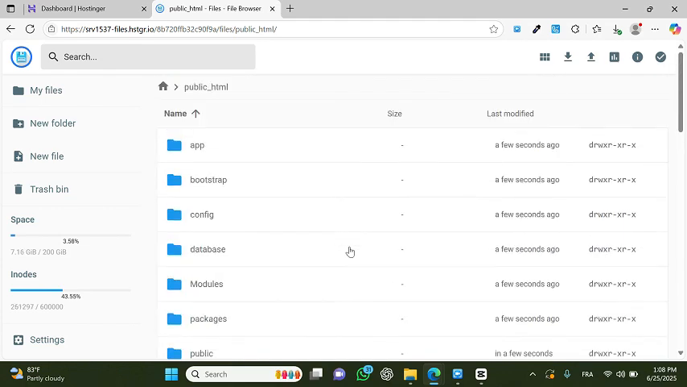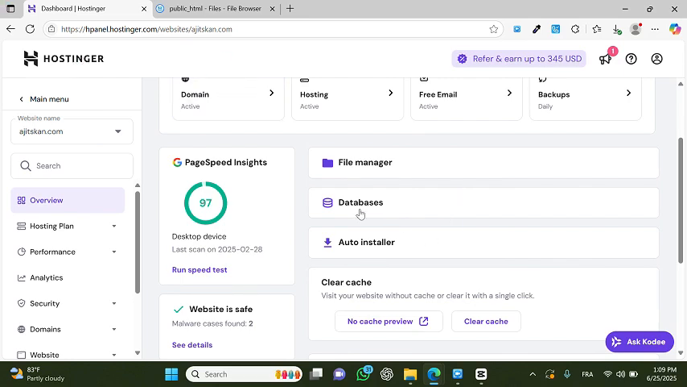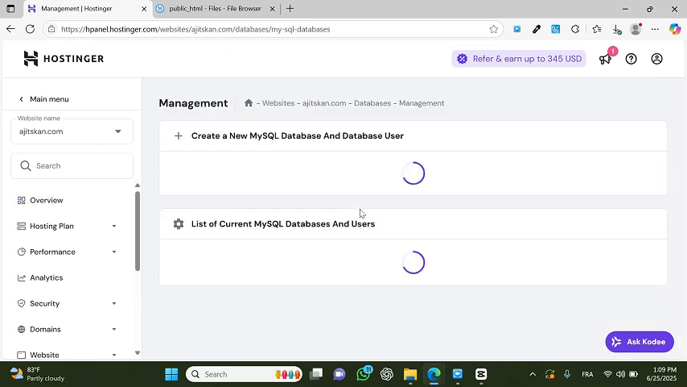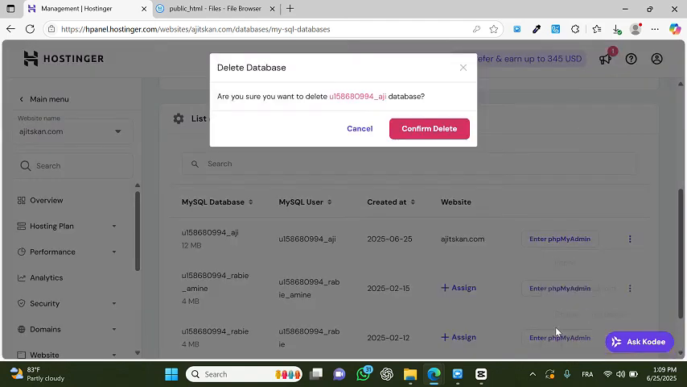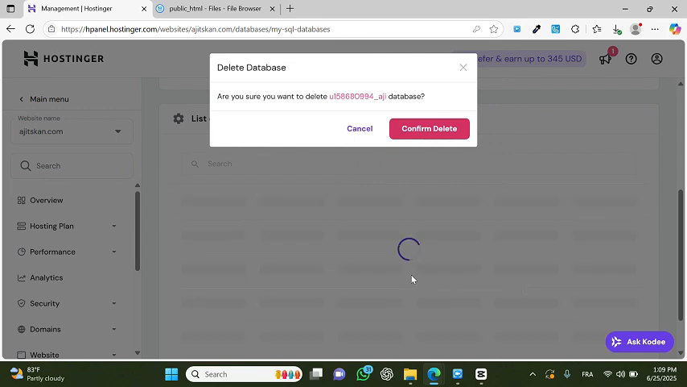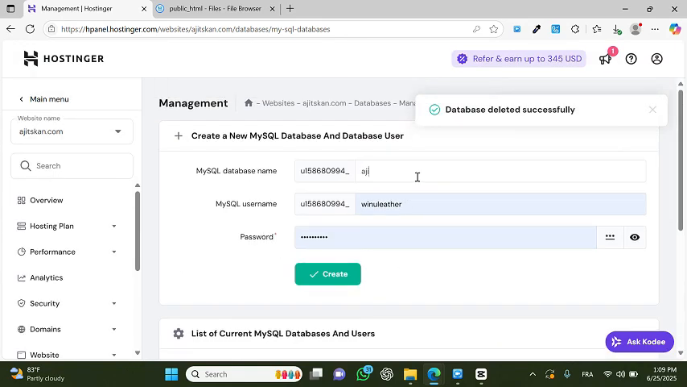Then what we have to do is just go back to Hostinger and click on databases. Here we are going to create a database. Let me just delete this one. All right, so let me create my database. Now, let me create this database.